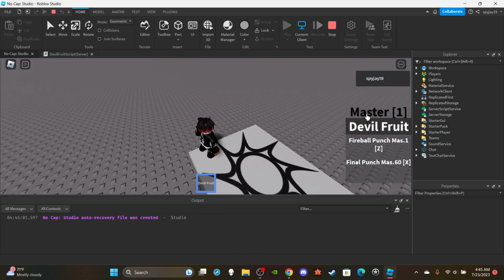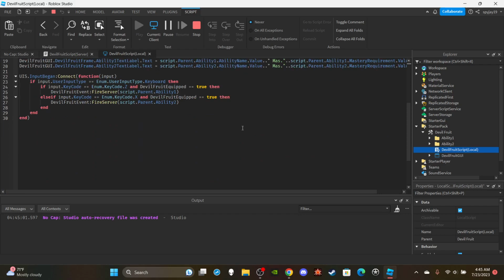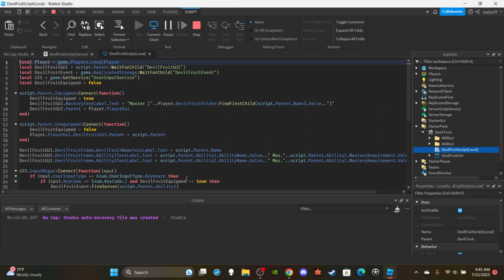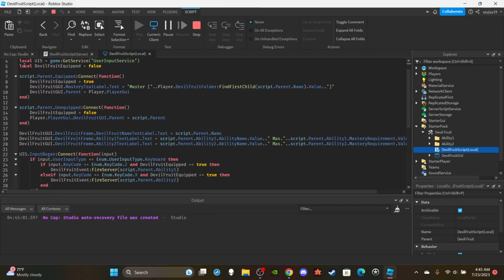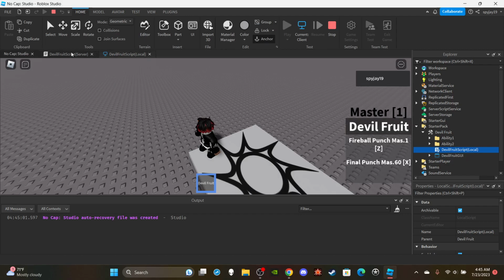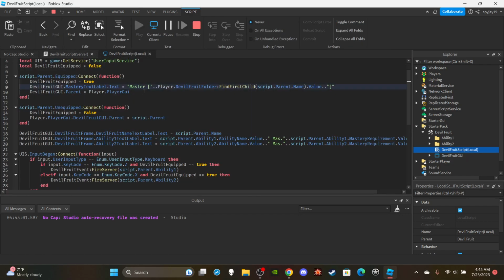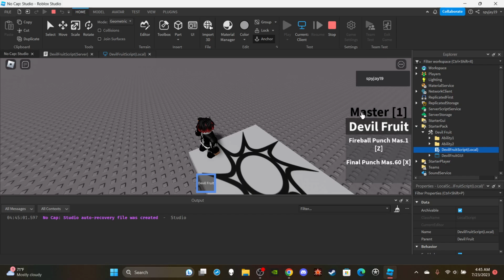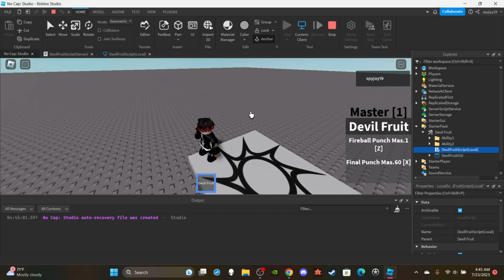So right here, math. Wait, I just realized I forgot a Y in the script. It doesn't matter. The point is, "master" should say "mastery." I forgot to put a Y right here. So it should say Mastery, and then the brackets will be the current mastery. Then Devil Fruit, and then Fireball Punch is the name. Then you require level 1, then the keybind is in the brackets.